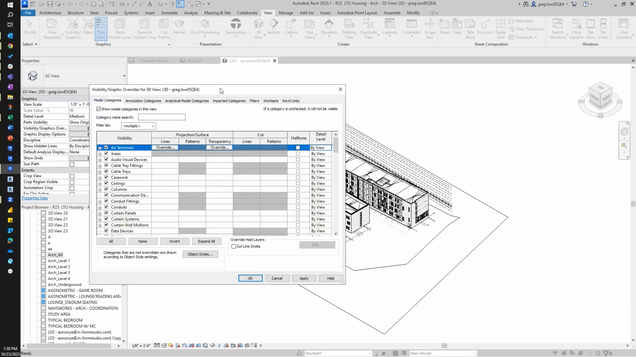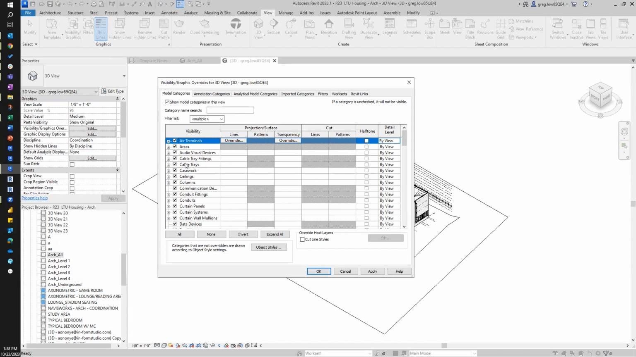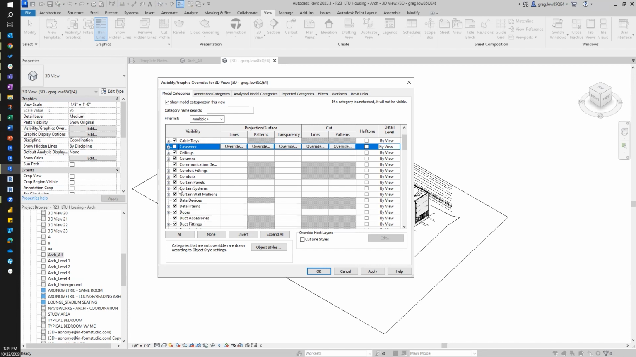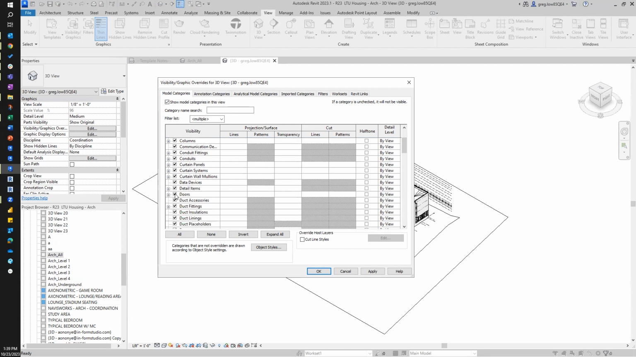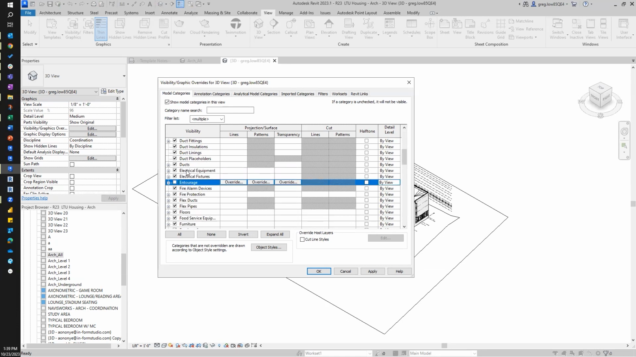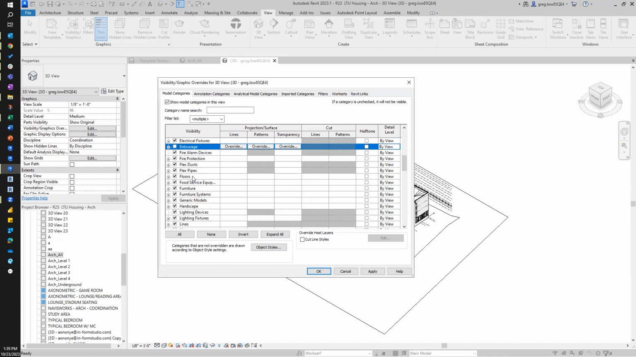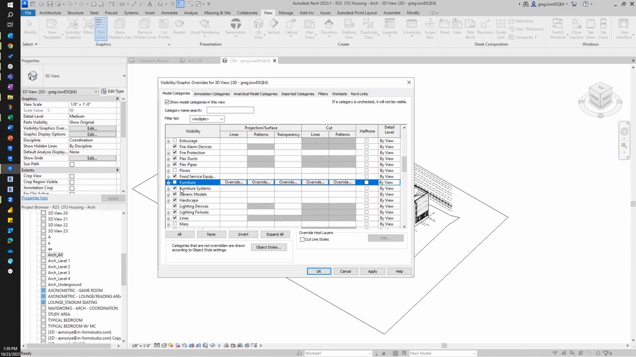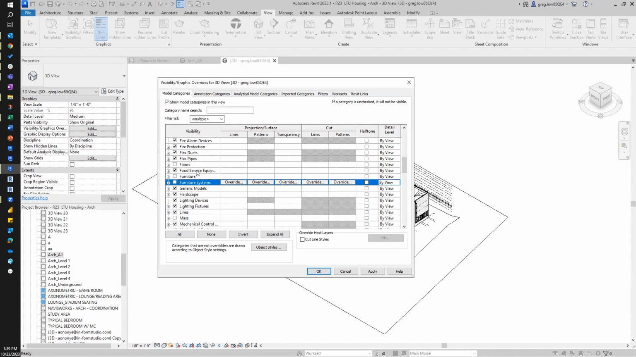And then model categories. Now, there's some things that I'm going to turn off in here that I don't want to come through in the model. So I'll turn off my areas. I'll turn off my casework for now. I'll just scroll down through this and see what other items I want to turn off. I'll do this quickly. Entourage items can be turned off. I'm actually going to turn off my floors in my architectural model because I want those to come through from my structural model. I'm going to turn off my furniture and furniture systems for now.